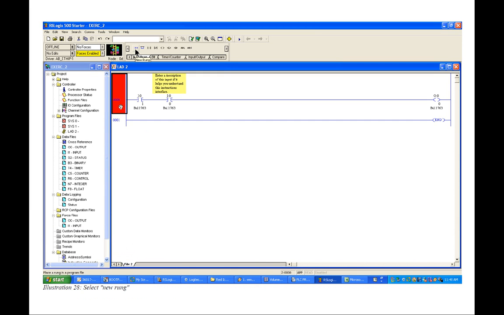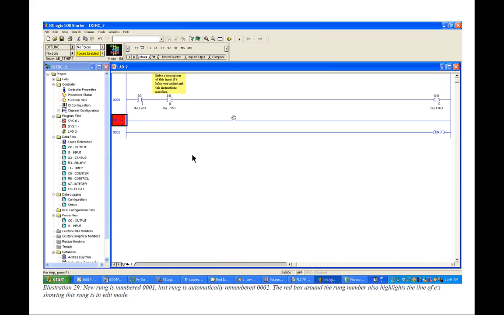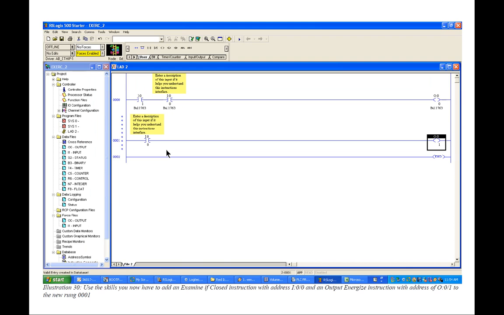Okay, so back on the original thing that's been verified, add a new rung. And there's a new rung there. New rung is number 1. The last one has now been renumbered as number 2. Not sure why that's blank, but anyway.